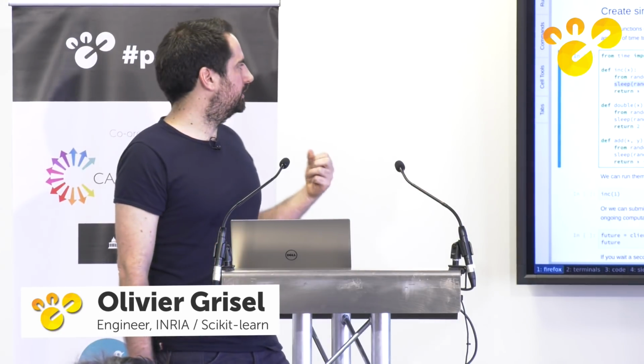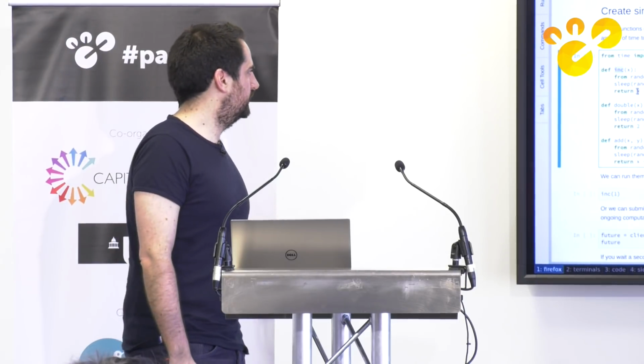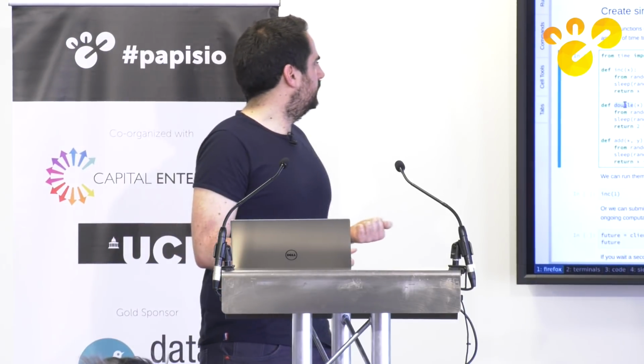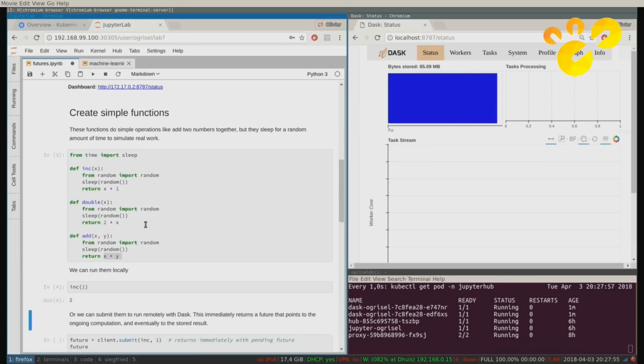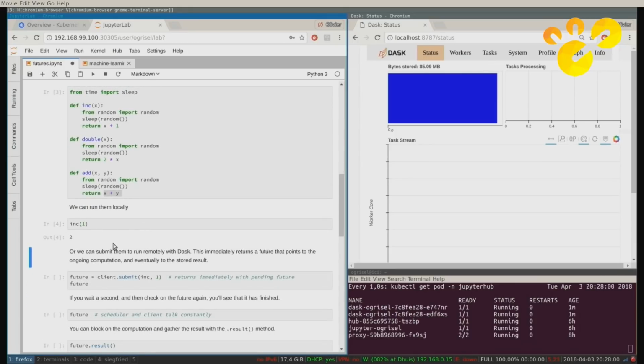So once I have this, I can define regular Python functions. Here, the first function is called inc for incrementing x plus 1. But I make it slow by importing random and sleeping a random time so that we can see the execution happening if it's not too fast. Then we define a function that doubles the value of x and returns it, and then a function that takes 2 arguments, add, that does an addition of the 2 of them. So those are regular Python functions. If I execute them in the Jupyter notebook, I just get the answer directly.